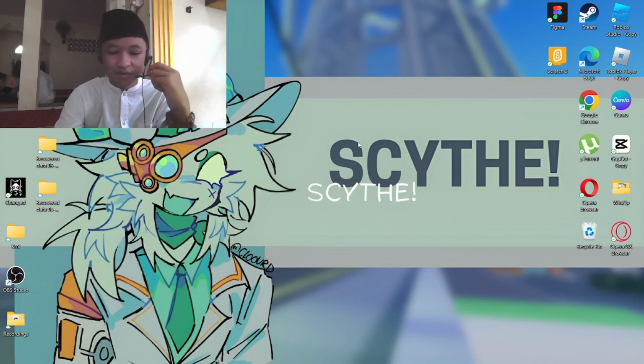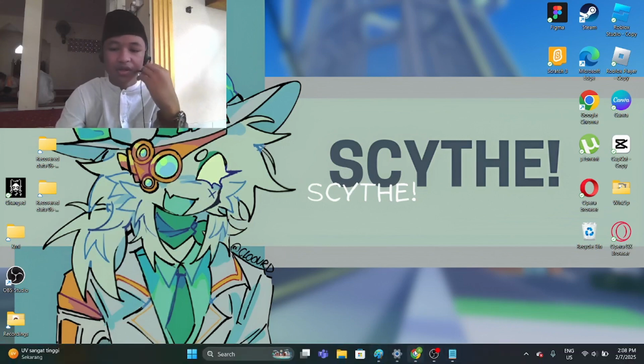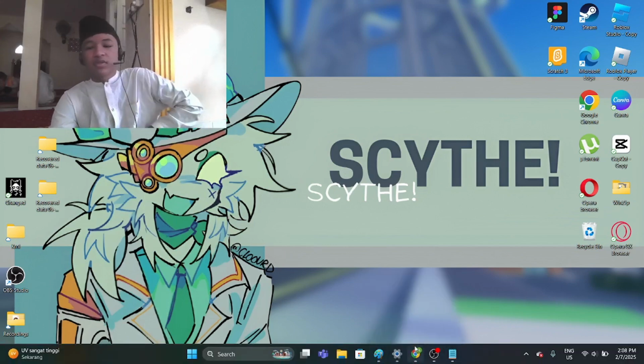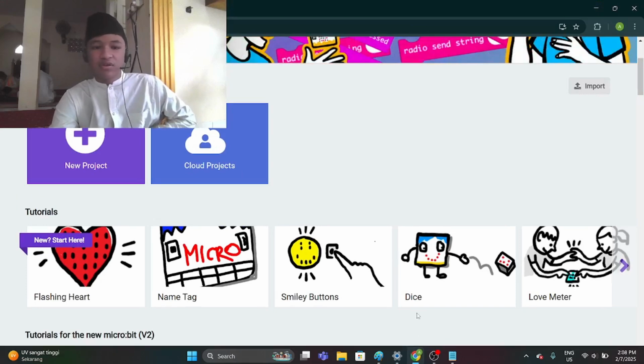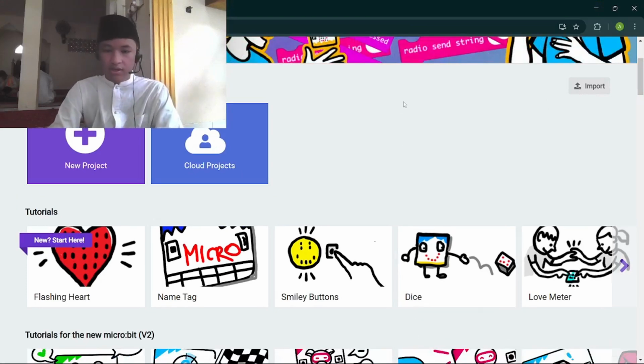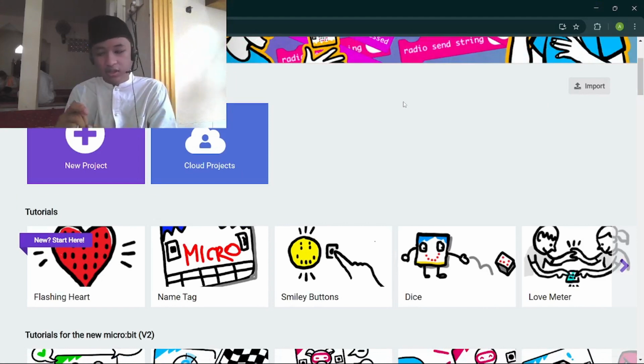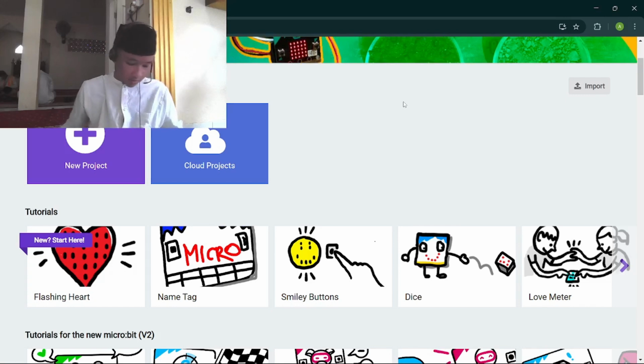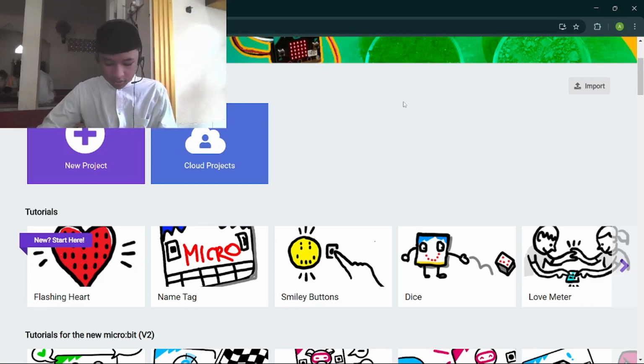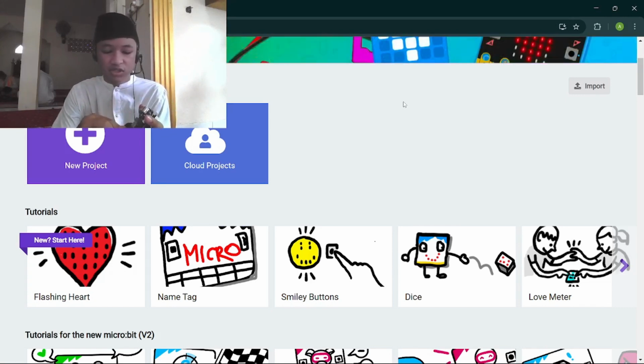Today I will be teaching you how to make a code for the micro:bit TinyBit robot. First, what you need is a micro USB, this one, and then you also need this, the TinyBit robot. But the most essential one is this, the brain, which is the one that we will be coding today.